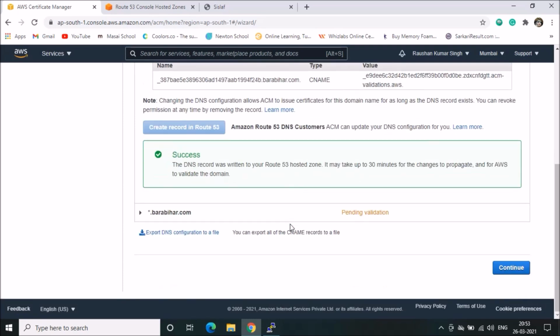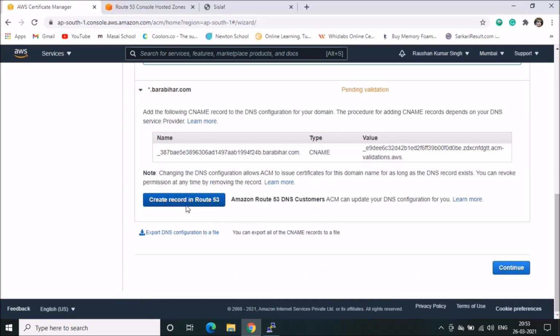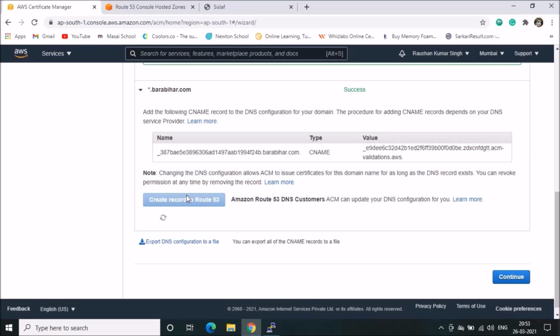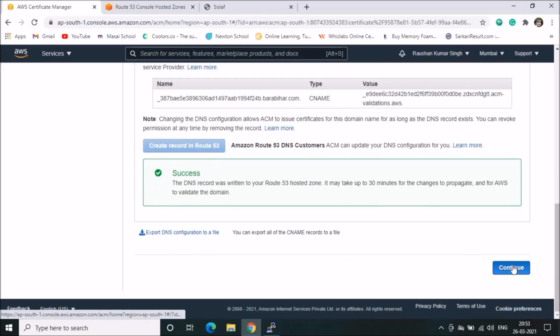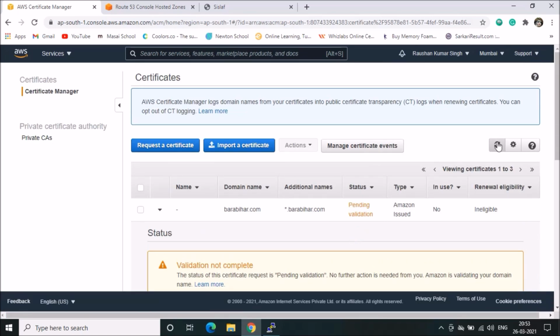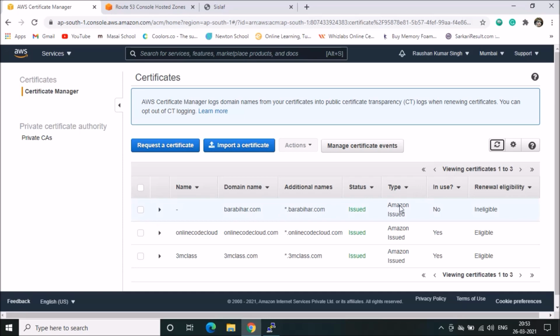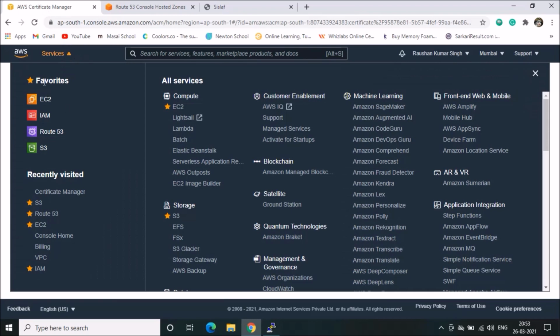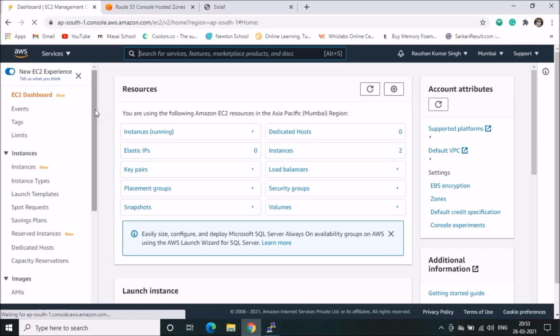Next, create, then continue. So the entry is added in Route 53, so we will refresh it. Now it is issued. In some cases it takes some time to update, because sometimes it happens in a few seconds, or sometimes it will take 15 minutes to 1 hour. So you need to wait until it is issued. After it is issued, only then will it show in the load balancer.